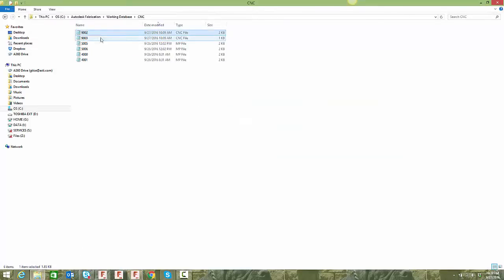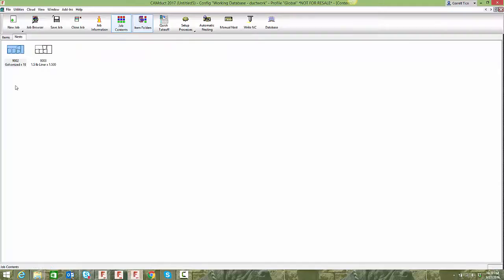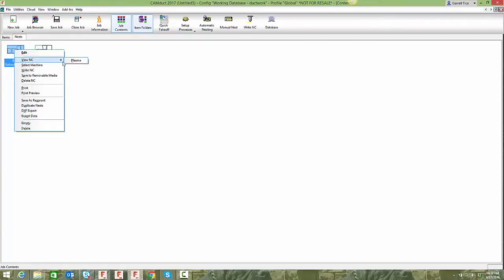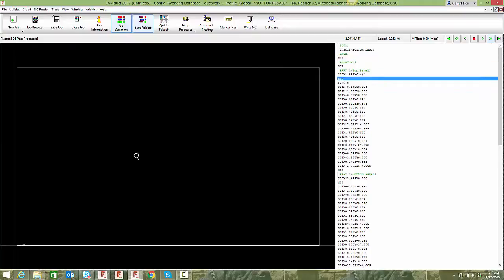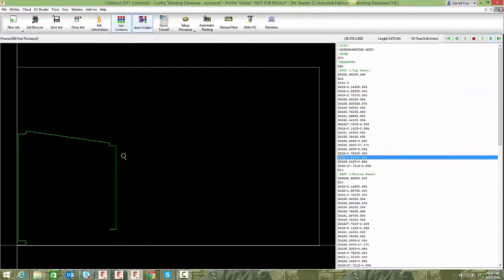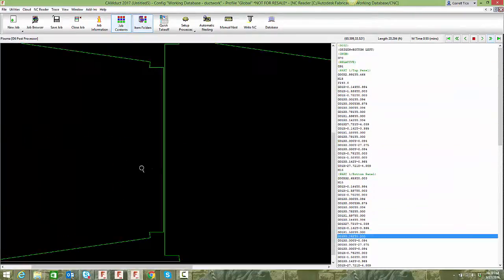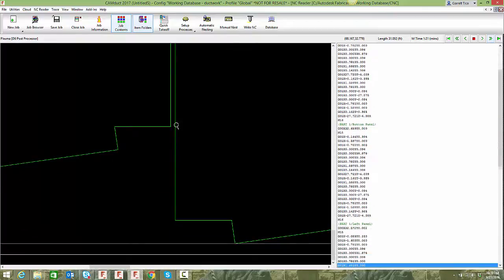If I go look at 9002, notice that they were both updated at 1009 when I had originally created this at 1008. Inside of CAMduct, if I view NC on 9002 for my plasma, I'll run it through, and we'll look just to ensure that our spacing is still between our pieces. And you can see we do have spacing.